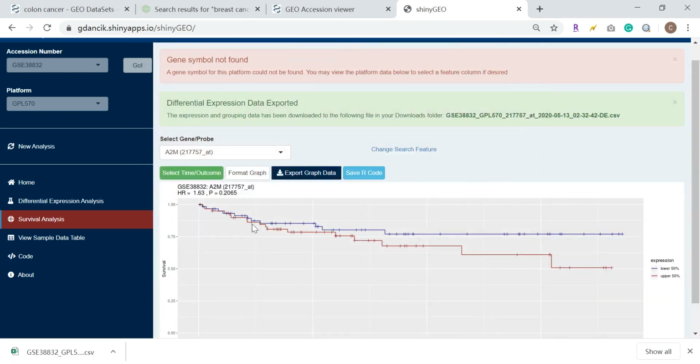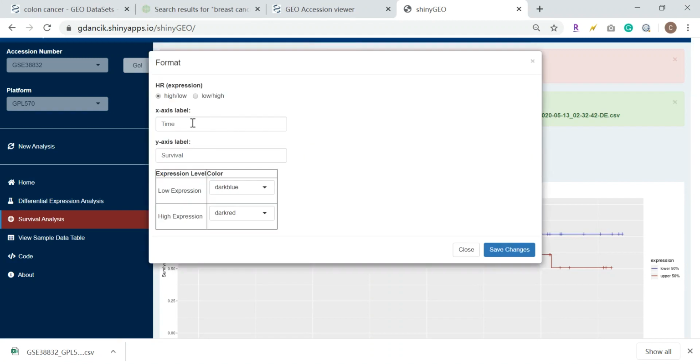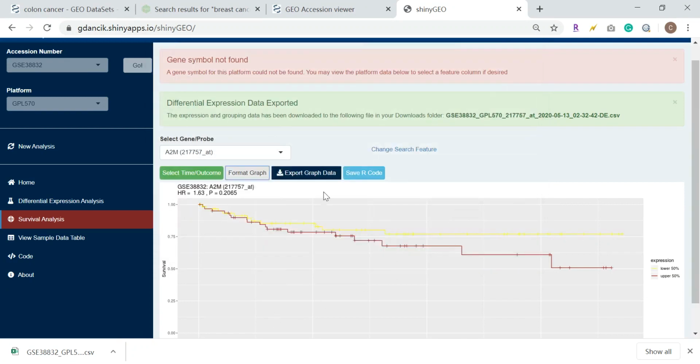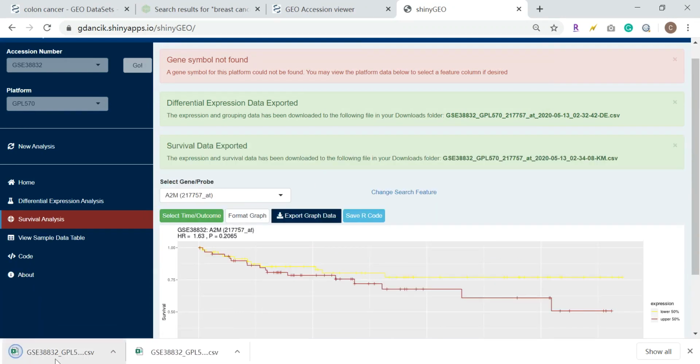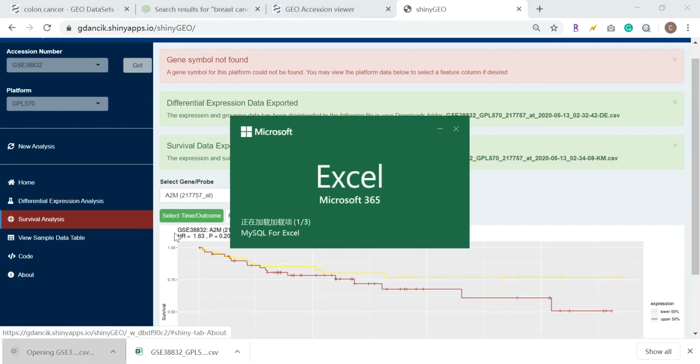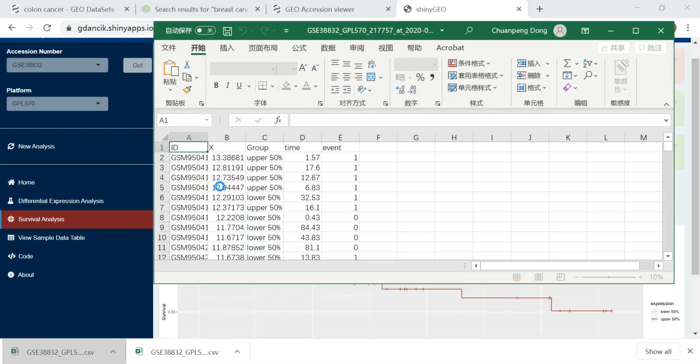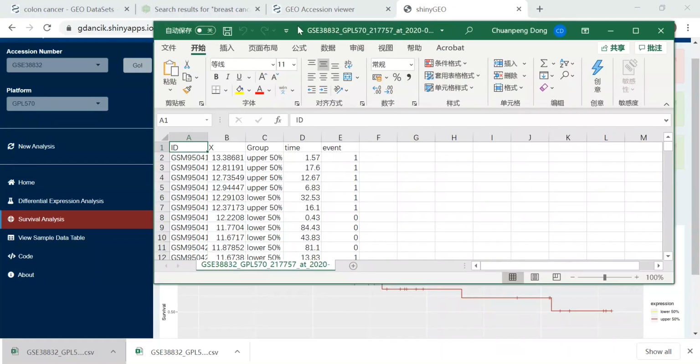Okay, it's already going. You can see they already provide a survival plot for you. Isn't this wonderful? You can change it by yourself also. You can change the color by yourself. Save changes, and you can see the color already changed. You can make it more beautiful by yourself. Even if you are not satisfied with this figure, you can export all the raw data by yourself, and then generate it with some tools like GraphPad or R.